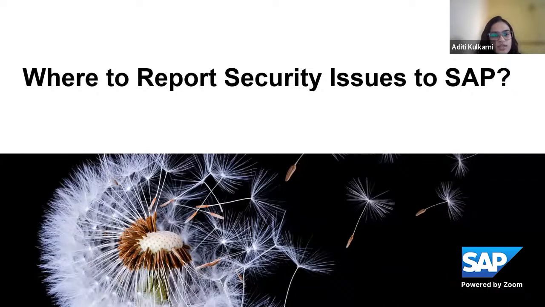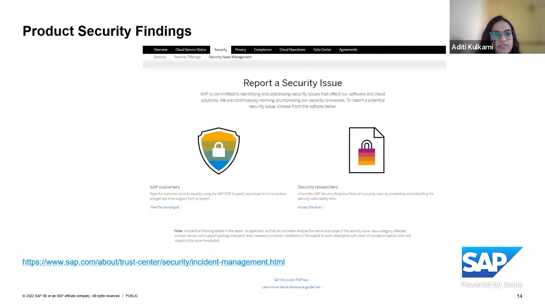Now, coming to the final slides, as I said, there can be applications of SAP where there is no bug bounty program applicable. So how do you report vulnerabilities for such applications? Firstly, for customers, there is a customer incident reporting platform. The customers just need to raise an incident there. And for researchers, there is a form already. They can just fill in the form and submit the reports to us.